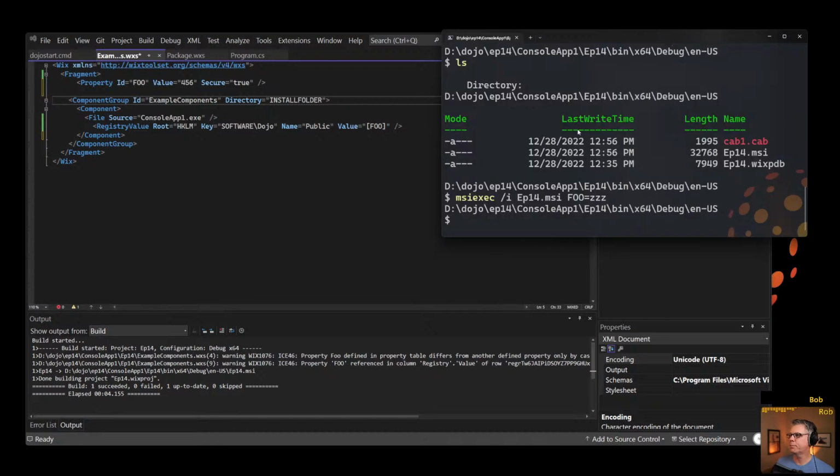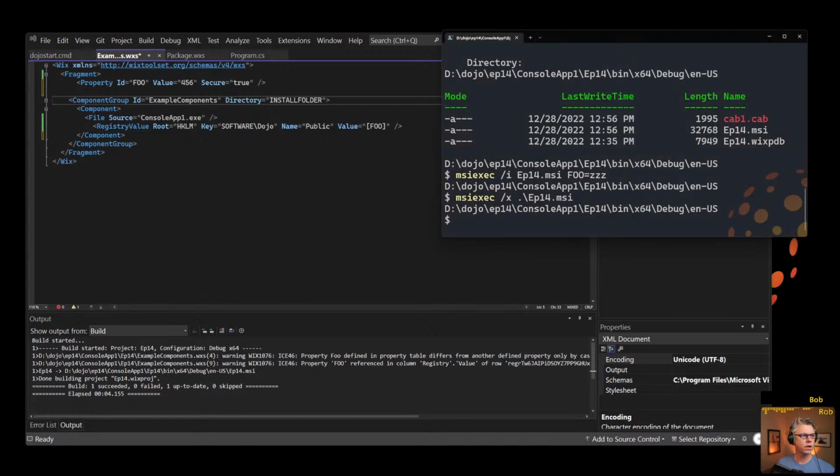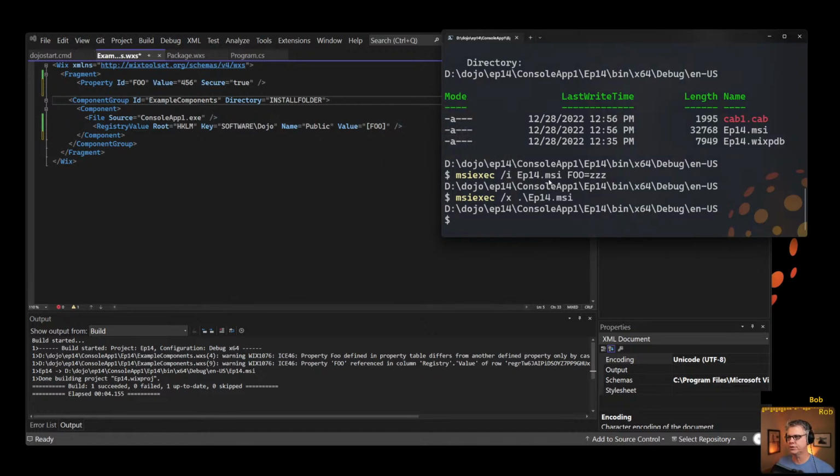Yeah, so from a previous stream, I'm going to do MSI exec /x Episode 14 MSI. So you see here, this is the dot syntax for Episode 14. If I do this, the Windows installer is going to work this. There it goes. Verify installation package cannot be opened. Verify the package exists. You have access to it. This is essentially I can't find that file, and the Windows installer is dumb, doesn't understand relative paths.